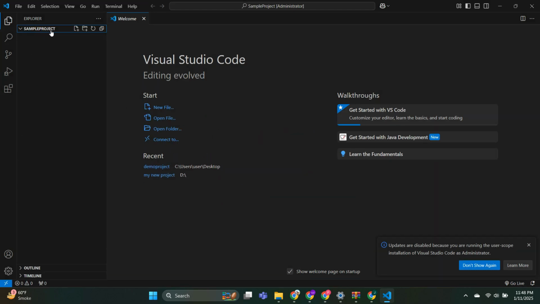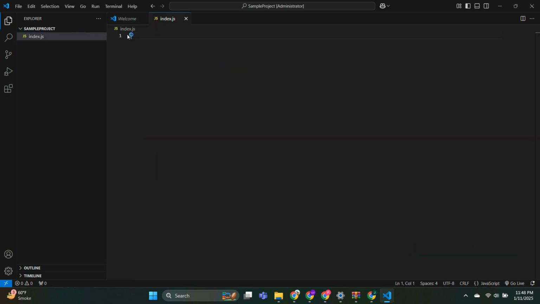So as you can see, it is still empty. So again, all you need to do is to create a new file for it. And just go with index.js and hit enter. So then you'll be able to have created a JavaScript file in your project. So now as you can see, we already have it here.